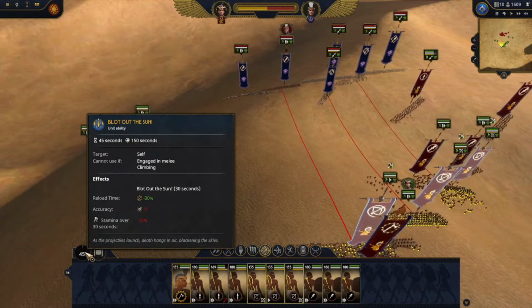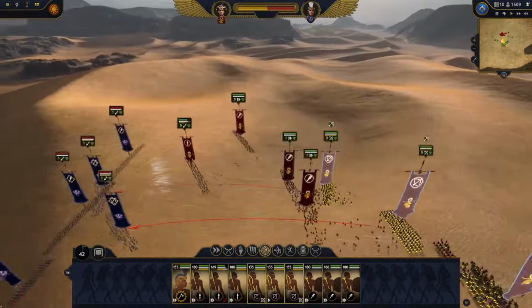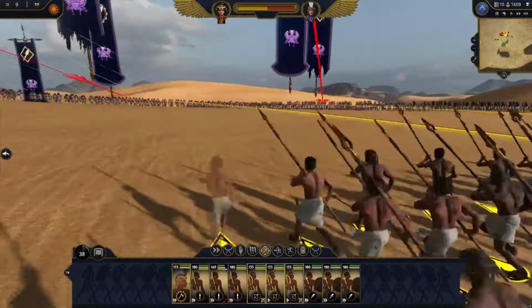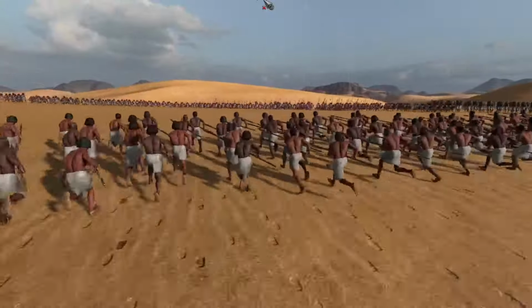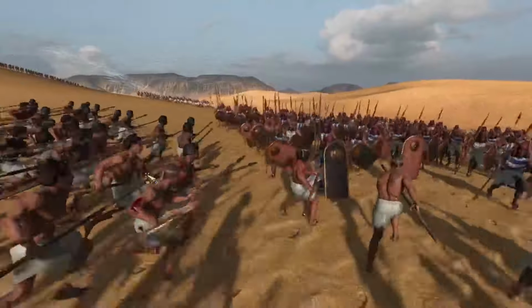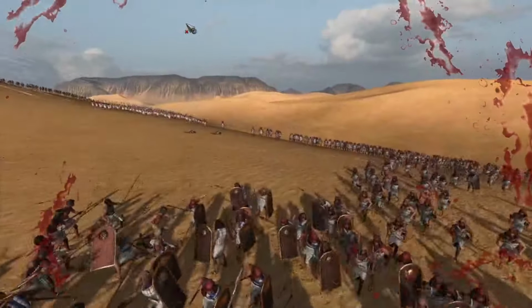Let's see. These are the special abilities for each particular unit. These abilities can be used anytime in the battle. They only have a cooldown. That's the stuff. Here you are in the thick of the battle.